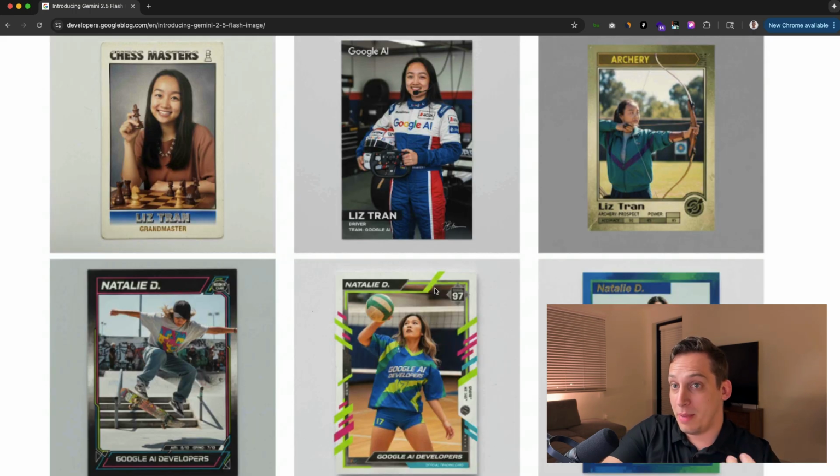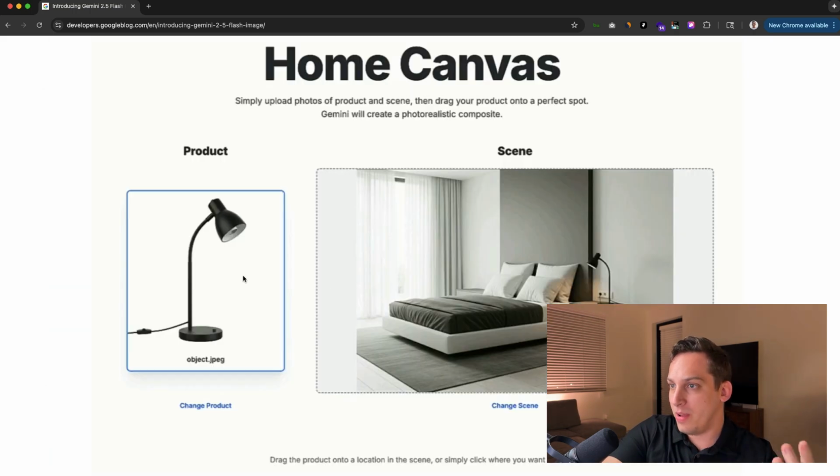This is another great example of consistent characters. And we also have something like this, where you have a specific product and you can place it in a scene. And in today's video, what I want to do is I want to get this API and I want to create some type of prototype using this API and kind of show you the process of how easy that is.